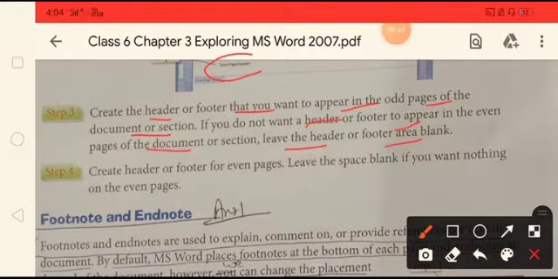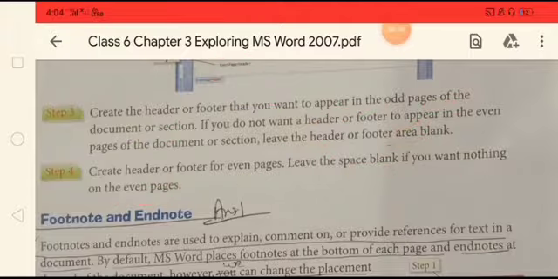You don't have to type anything there. Create a header or footer for even pages accordingly if you want. Leave the space blank if you want nothing on the even pages. That's what I have told you. If you don't want anything to appear on the even pages, you can just leave the space blank, and you can do this accordingly for the odd pages also. If you want the text to appear on the even pages, you can type the text of the header or footer on the even pages and keep the odd pages blank.